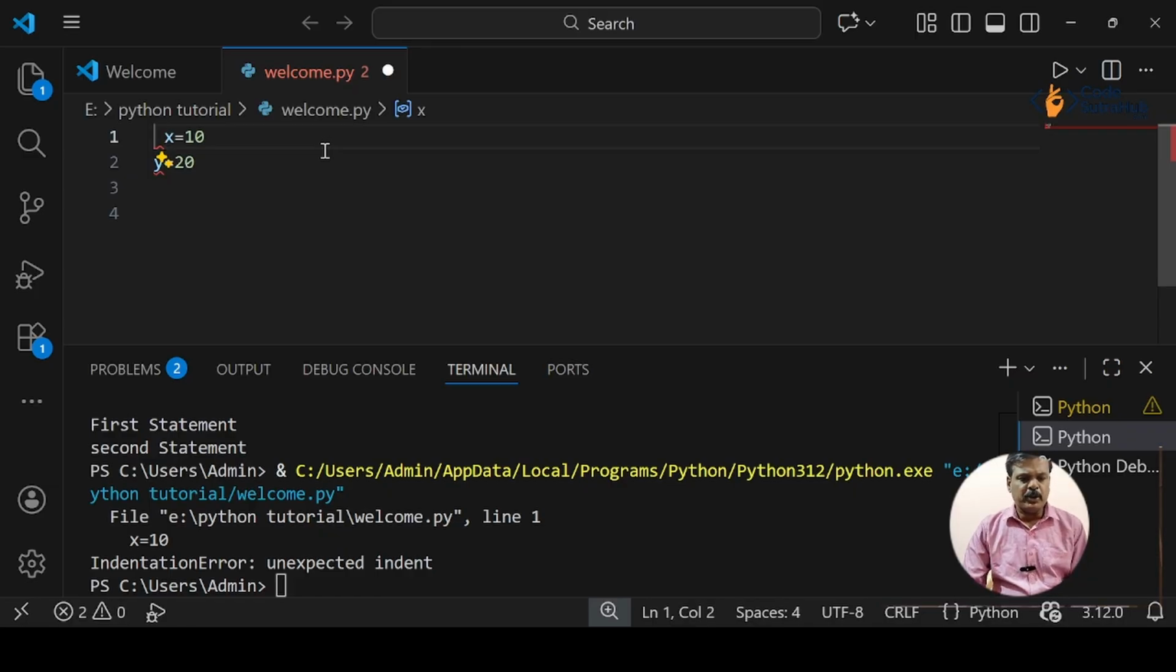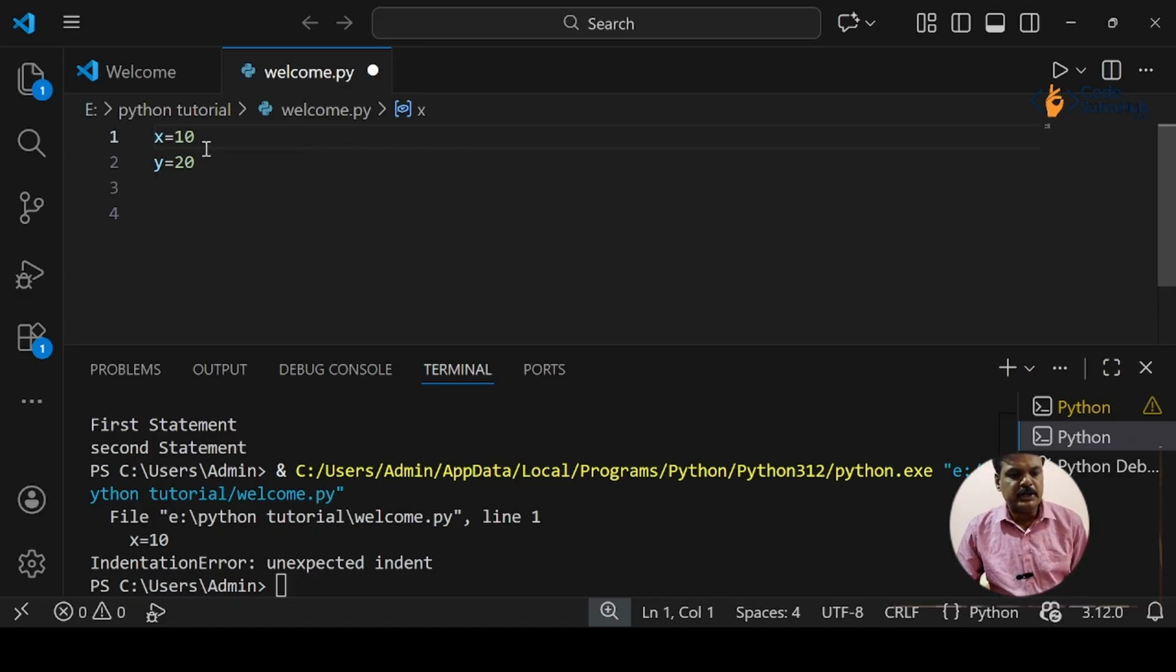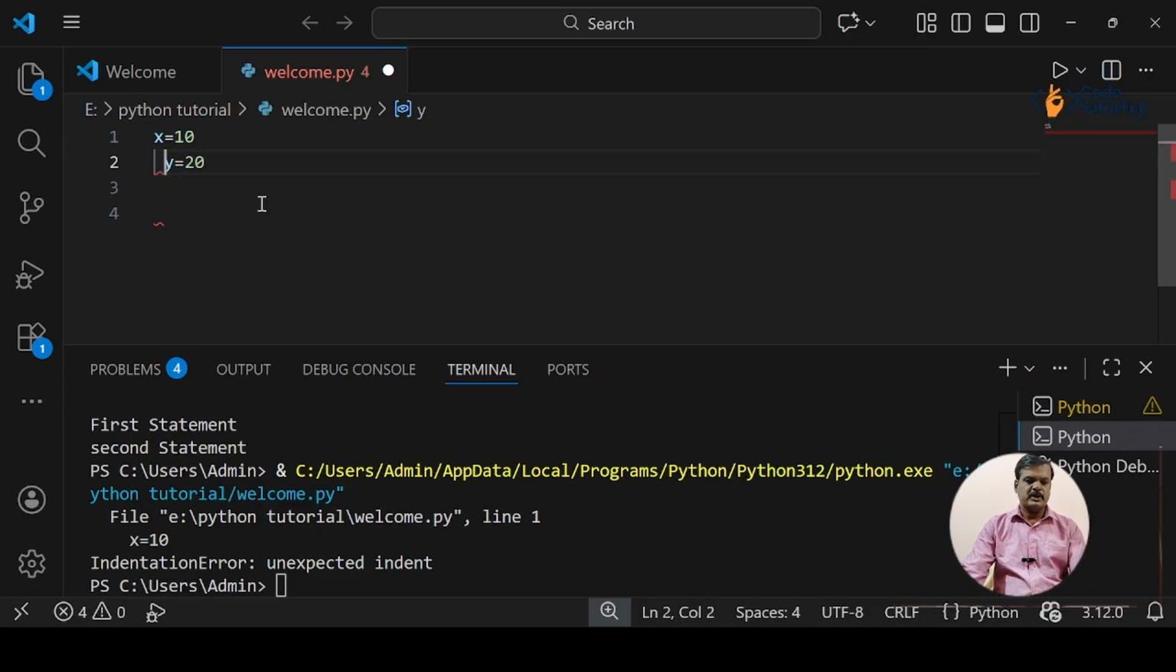In a Python program, indentation rules must be followed. Then only the Python program will run. If indentation is not correct, the Python program will not run. That means here we have started with no space at the beginning of x equal to 10. Next, the next statement also starts with the same indentation. Okay, if you start with indentation with one space, here we will get error.